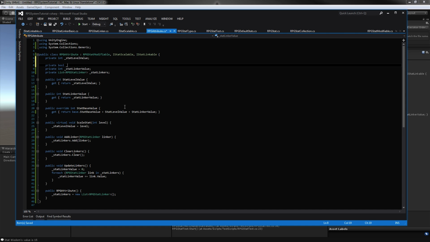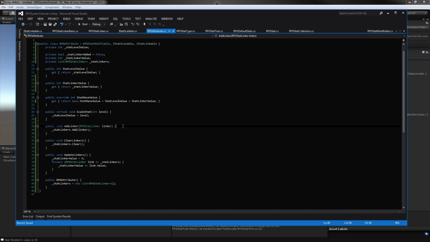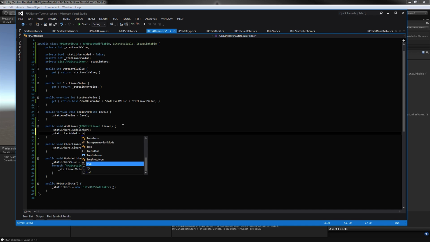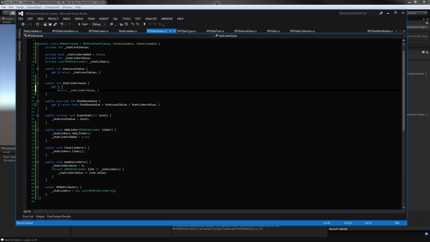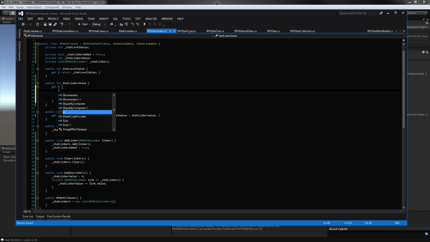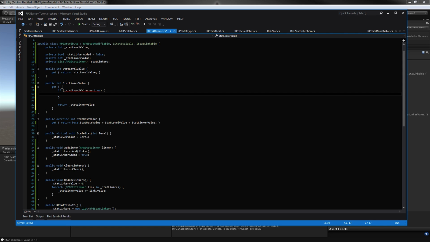Let's create a private bool, stat linker added, and set this to false. Now, here's my little trick. When we add a linker, we'll set it to true. And then once we update, we'll set it to, or actually, we don't want it in there. We'll go to our linker property. I'm going to format this a little bit. Now, in our linker property, if stat linker added equals true, so if we added a linker to our stat linker list, we'll want to update our linkers.